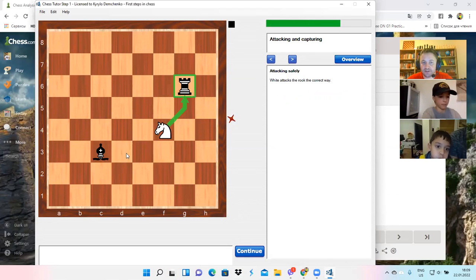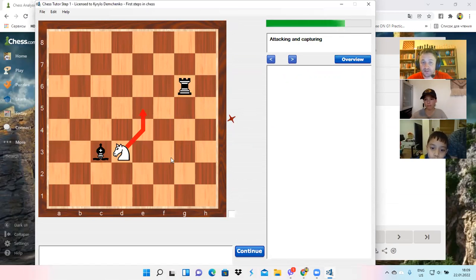Like here, for example, if knight e4, it's a safe way of attacking the rook, but if we choose knight e5, then it's wrong because the bishop can take our knight. So knight e5 is wrong because this square is under attack. Then bishop takes e5 and we will lose the piece.